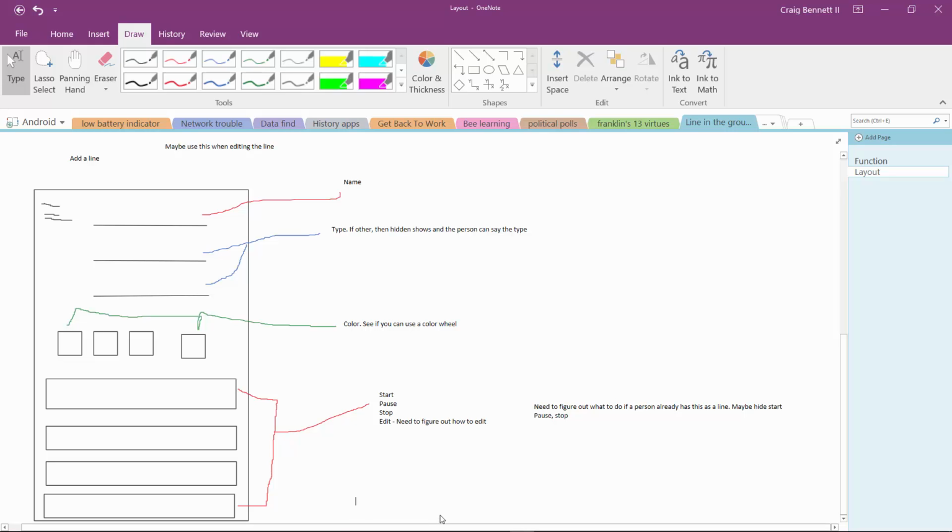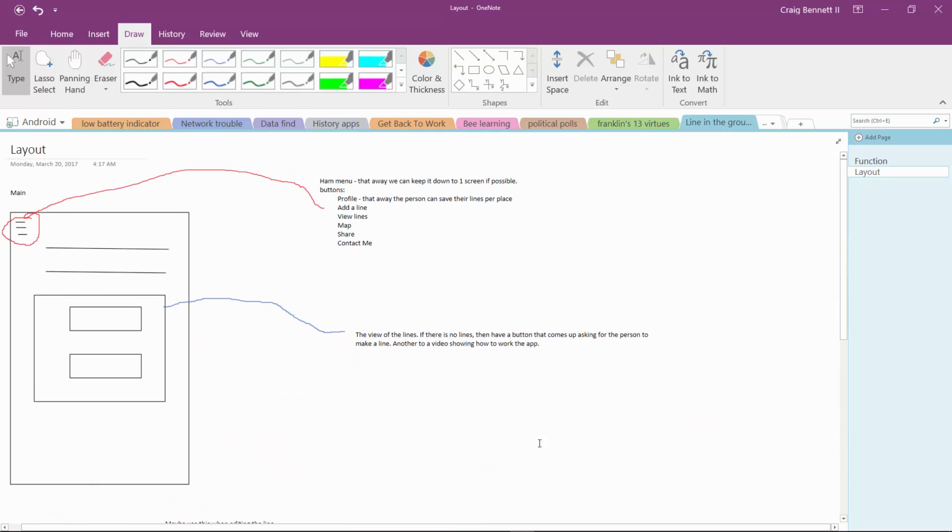So what we now have is our main layout. When the person first logs into the application, the person will be presented with a hamburger menu, which will give them options of profile, add new line, view current lines. I don't know, maybe that'll be hidden. Map, share, contact me, so on.